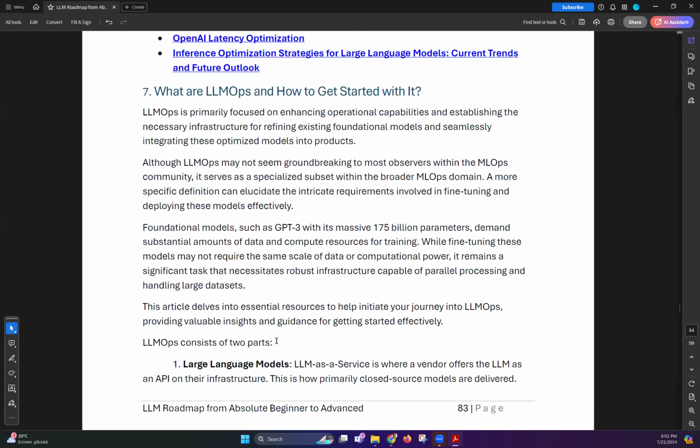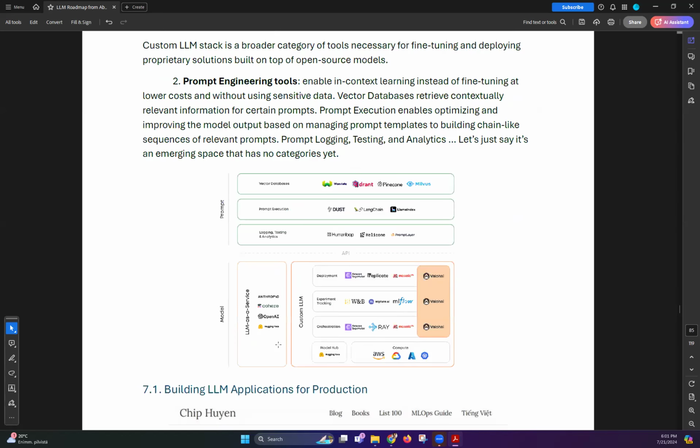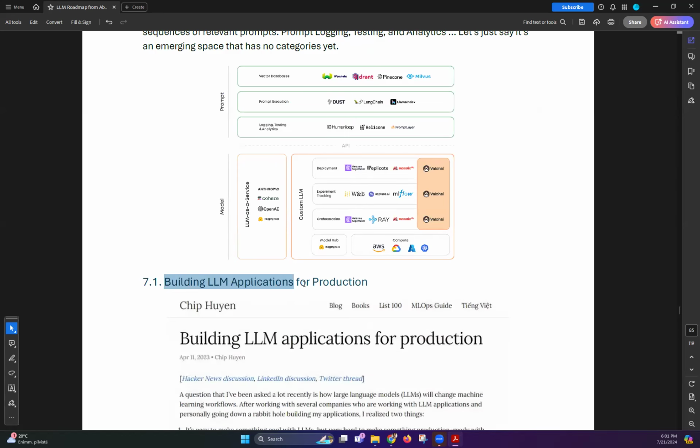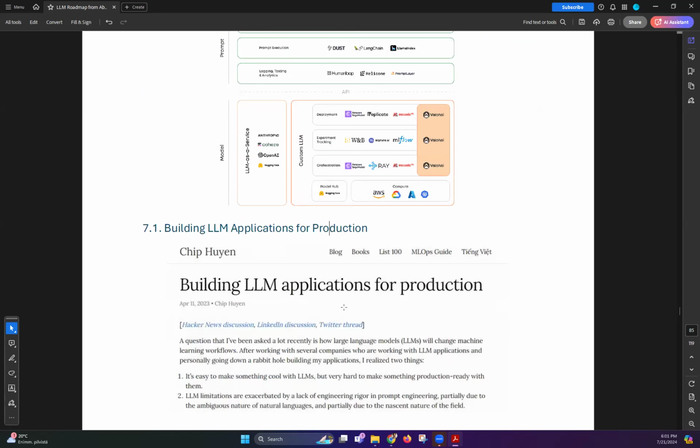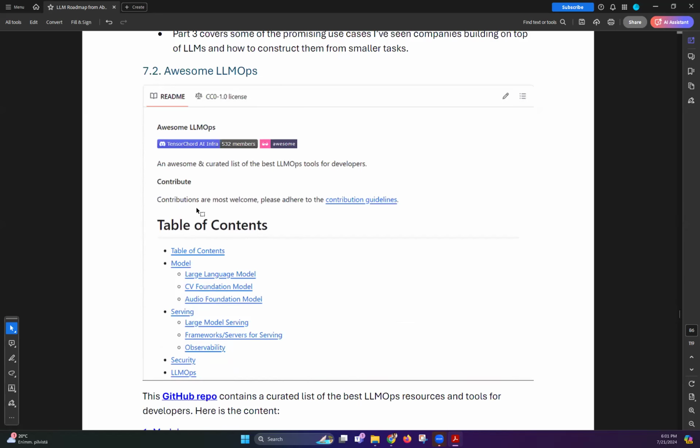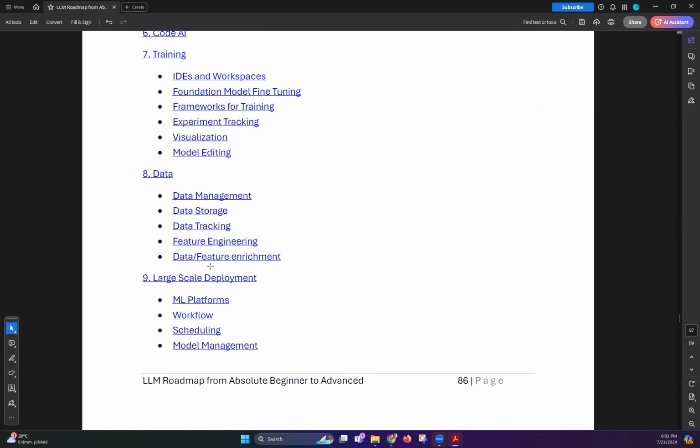Yeah, and we also have LLM Ops, which is one of the hot topics of LLMs, the operation of it. So it has two main parts: the LLM models themselves and the prompt engineering tools. So you can check this blog from the Chip Huyen blog. It's Building LLM Applications for Production. Also here is Awesome LLM Ops. It's like a GitHub repository with a lot of resources for this, whether it's for the model, for serving, for the security, for LLM Ops itself, and so on.